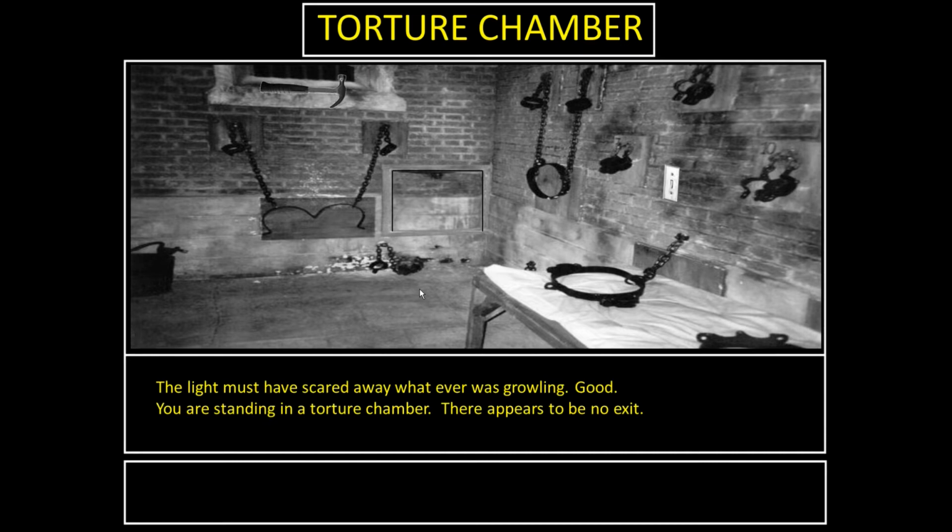So this is a scary picture that was on the internet. I don't know if it's a real torture chamber or like somebody's idea of a Halloween gag, but the light must have scared away whatever was growling. Good. You are standing in a torture chamber. There appears to be no exit.